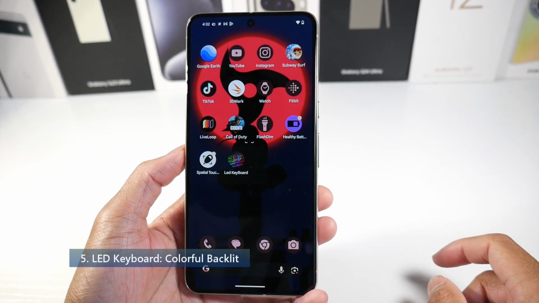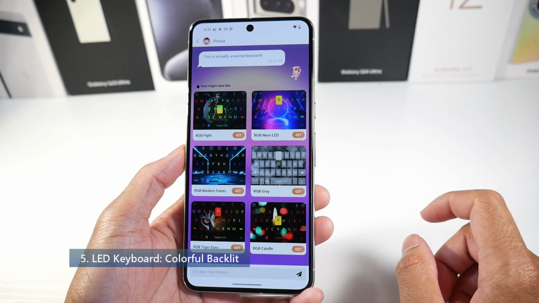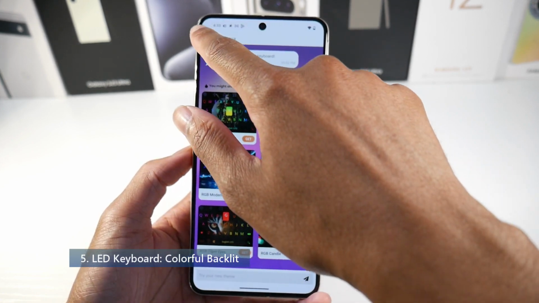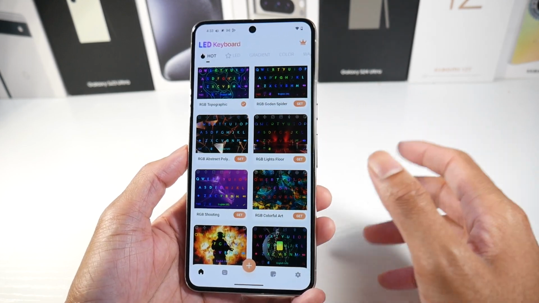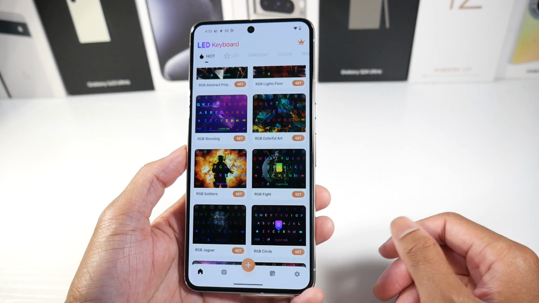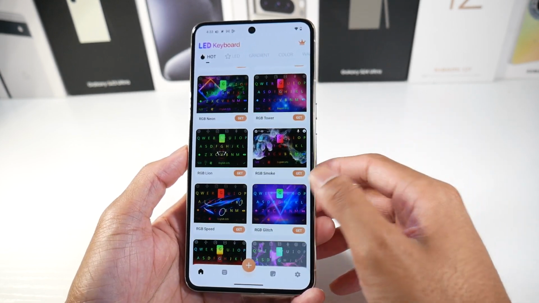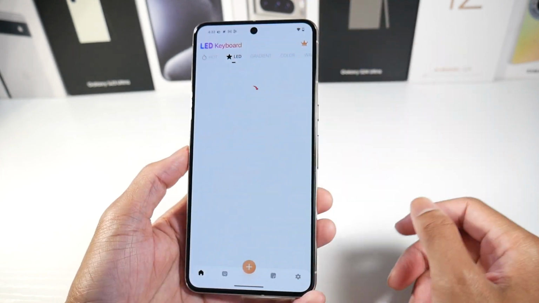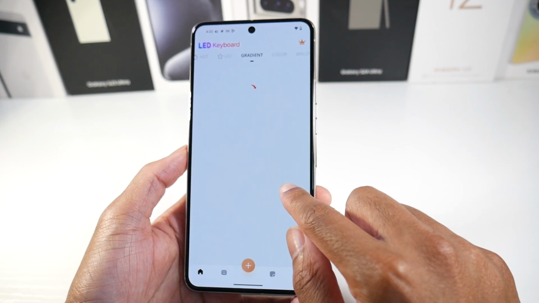Alright guys, last on the list here is LED Keyboard. This is a pretty fun application for anybody who wants their keyboard to look different, and it gives you that gamer theme that a lot of you probably have in your gaming setup, the LED backlit keyboard and stuff like that. So there's a variety of colors and effects that you can play with here, and they have them in categories.